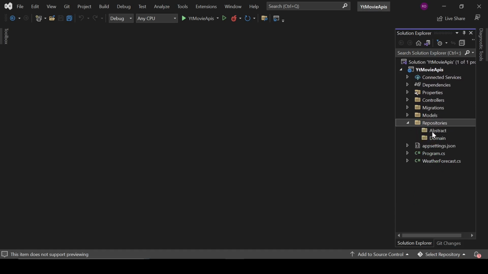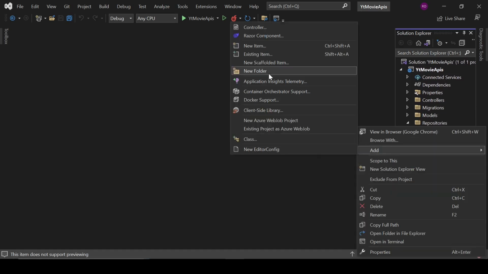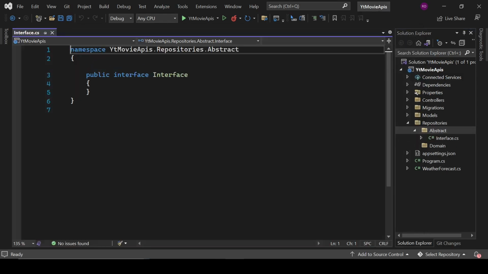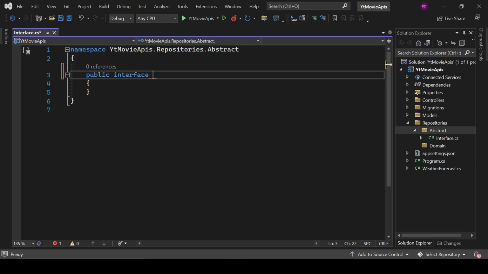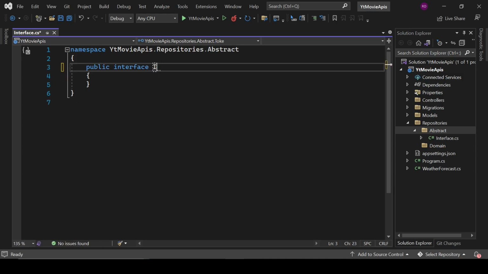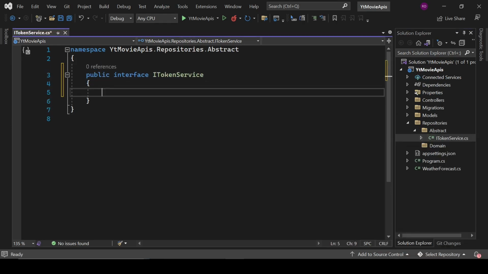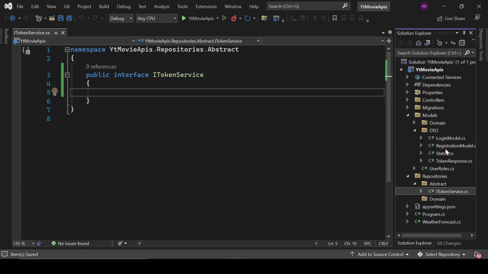Now here let's create a service file which will be an interface, and let's rename it to token service. Let's add some methods here, but before that we need to add some more classes. Okay, I think we have added those classes.